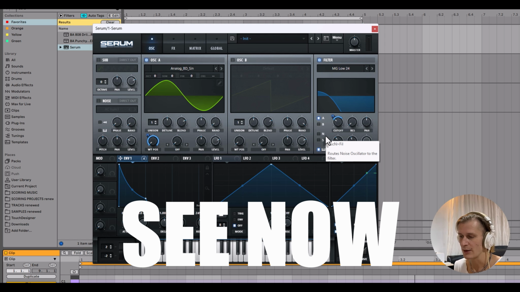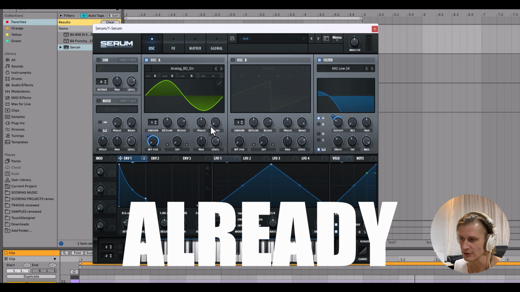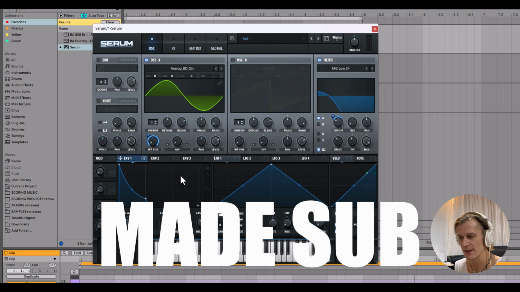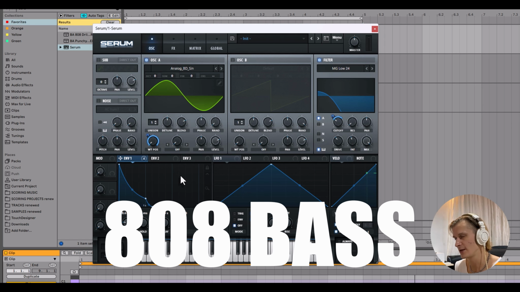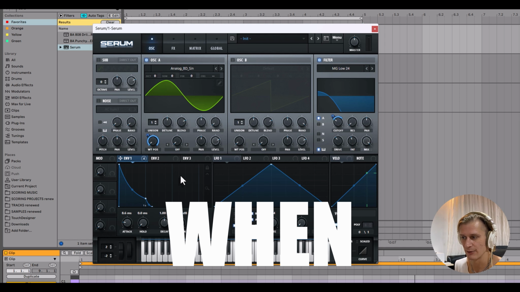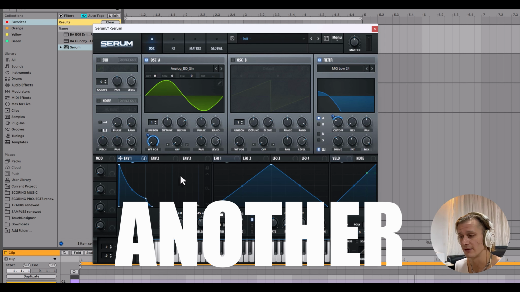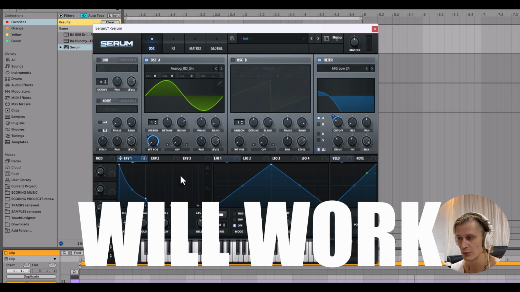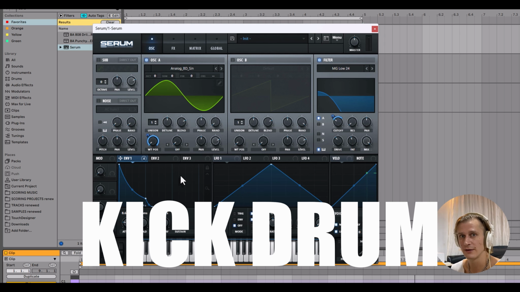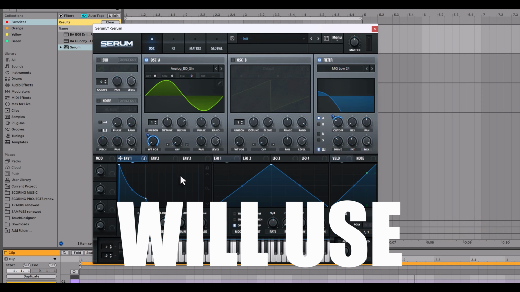As you see, now we have, without any randomization, a really fast-made sub bass that could work as 808 bass, for example, or as a sub bass when layered with other timbres, and which will work well with any kind of kick drum that you use.